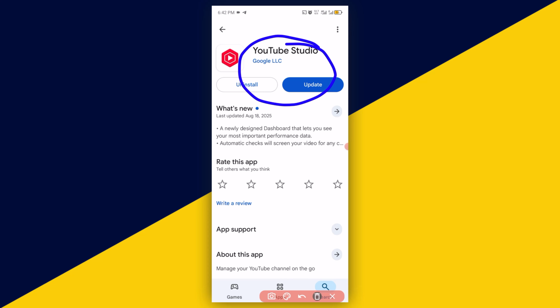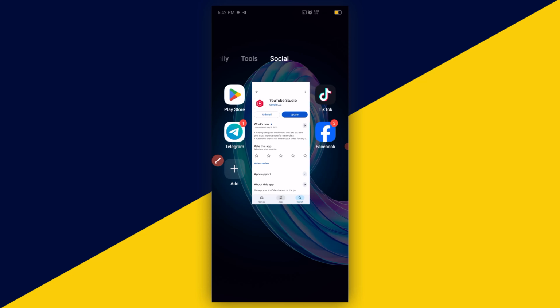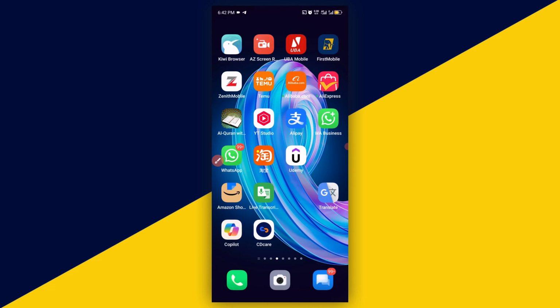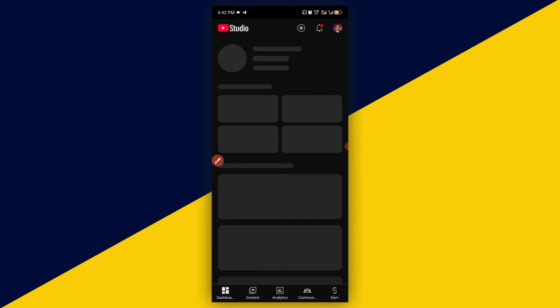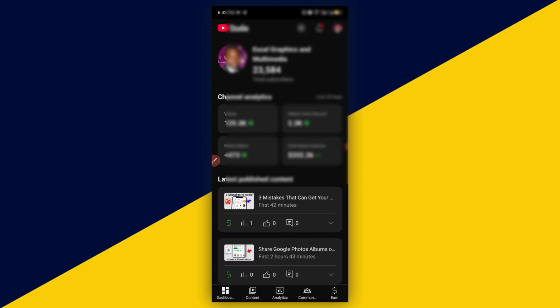So once you download and install it, exit from Play Store, then go ahead and launch the app from your phone right here. So I'm going to go ahead and click on it. If you have launched the app for the first time, you'll be asked to sign in with your YouTube username and password. Once you sign in, it will take you to your channel on mobile right here. Now, next thing you want to do is to go ahead and click on community right here.